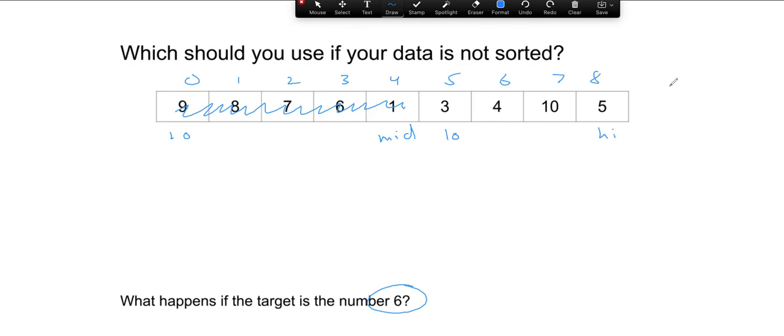All right, that's a real fast run through of how linear search and binary search work.